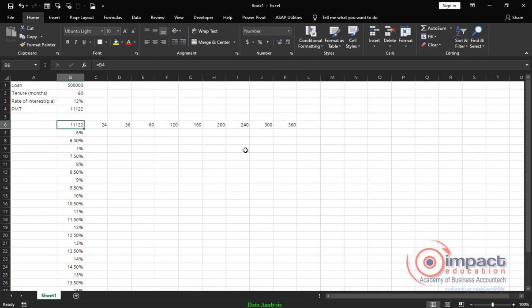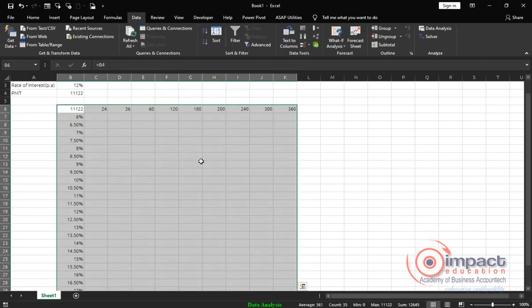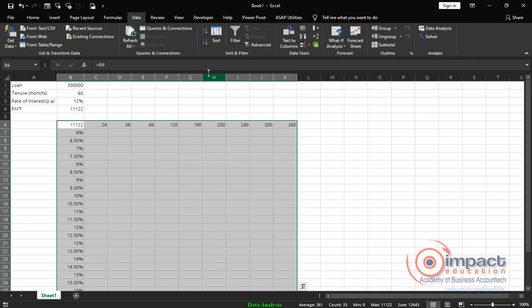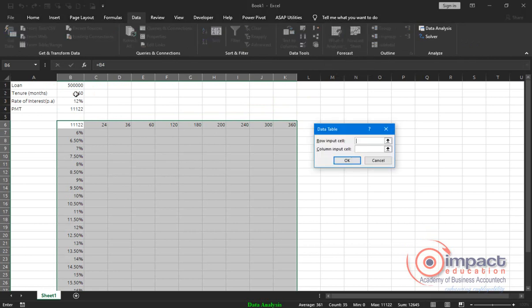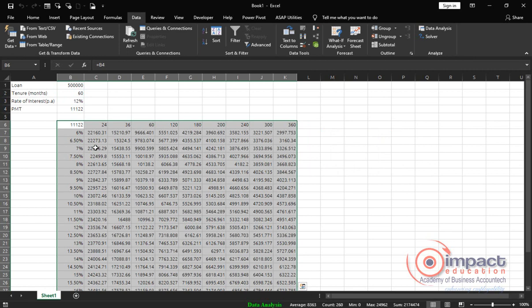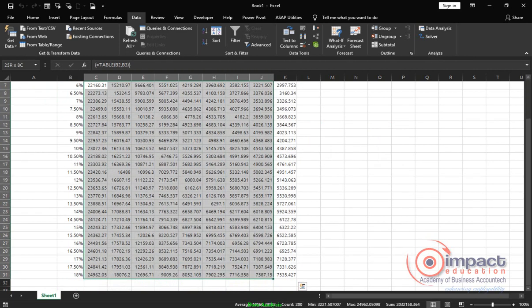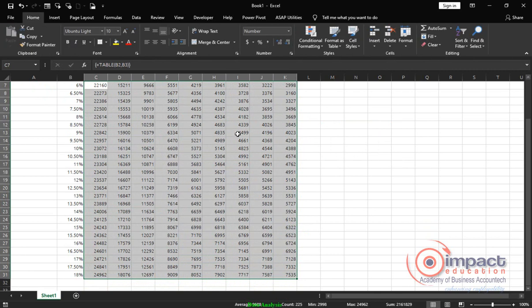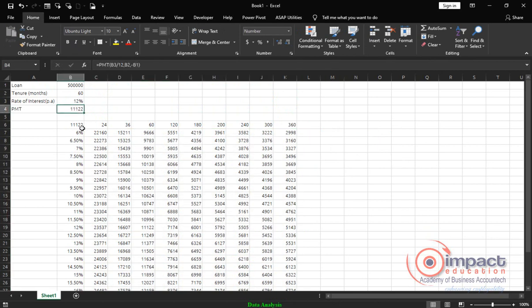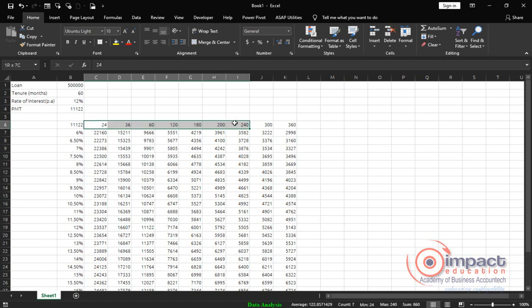So I have selected this cell here, 11122, pressed Ctrl A, and then went to the option of data, what if analysis, data table. Row input is duration and column input is percentage, and then clicked on OK, and then we have received here the interest amount, and then I went to the home tab and removed the decimal. Now if you cross check it, 60 months and at the rate of 12%, the amount is 11122. Now let me do some conditional formatting so that it should be easier for the user to understand under which slab he is working.